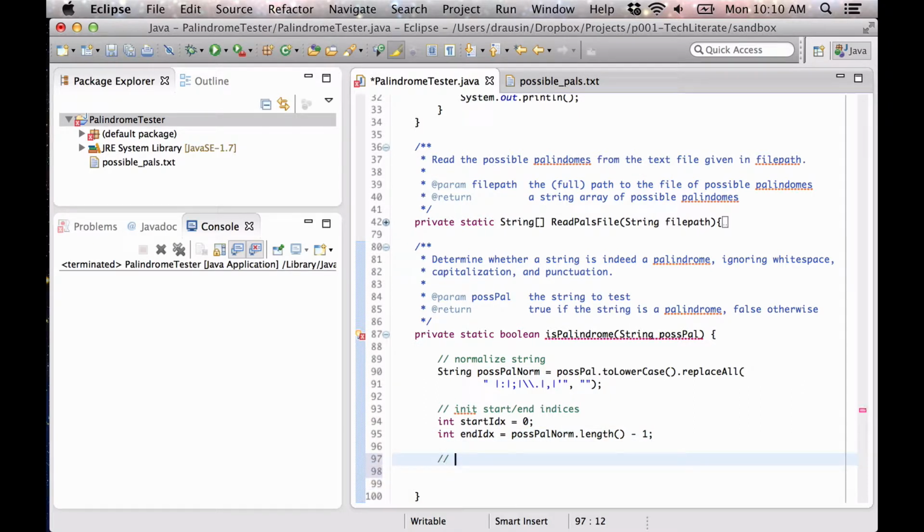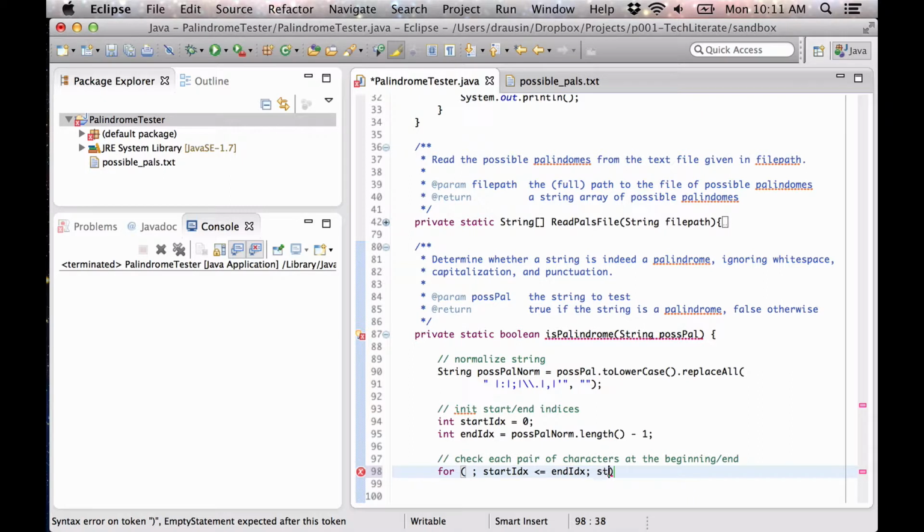Okay. So now let's check each pair of characters at the beginning and end. Again, we're going to use a for loop without any initialization in here, just because we want to use the other two parts, namely the place where we check a condition and the place where we do some increment. So while our start index is less than or equal to our end index, we're going to start index plus plus. So after each loop, we're going to increment our start index and decrement our end index.